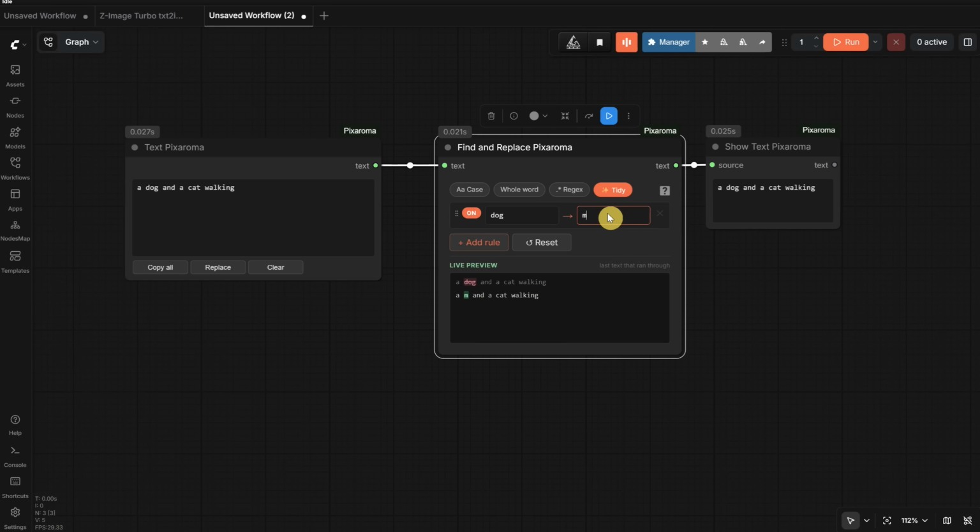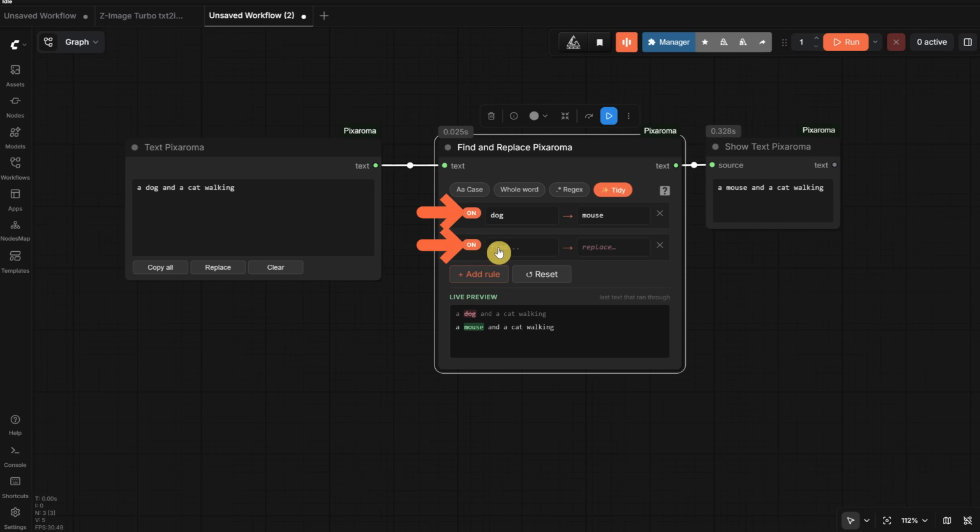And if I add mouse, you can see how dog is in red and crossed out and mouse is in green. So the dog is replaced with mouse. When I run the workflow, I get that result with a mouse instead of a dog. You can add another rule, and you can turn the rules on or off however you want.